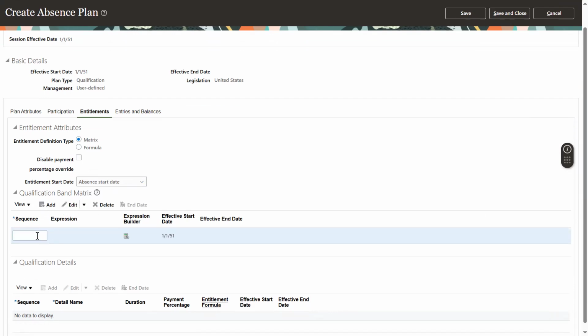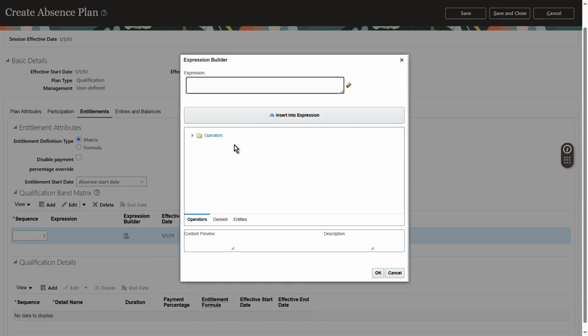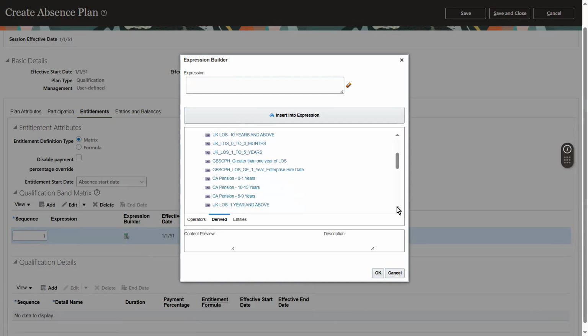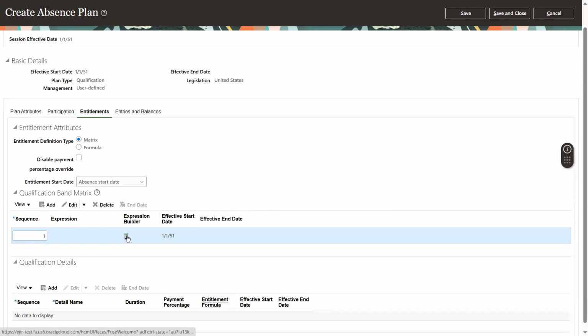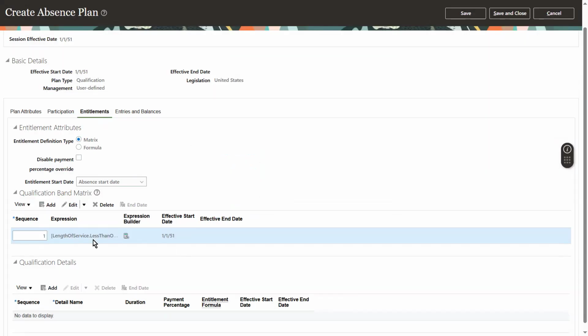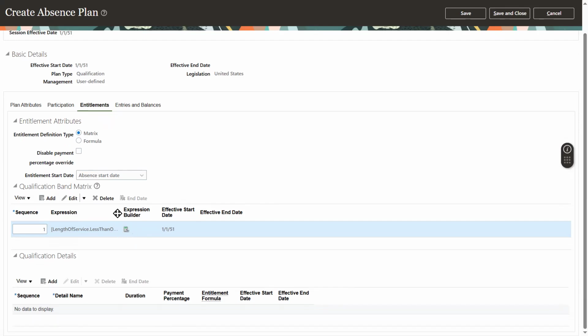Okay, so this one is absence start date. Now, qualification band matrix and leave sequence. And here the expression, let's say for a person having a length of service, I will use the derived factor. We have this less than or equal to, I will select this. If this is a derived factor, I should first insert it. So this is the expression I'm saying. The length of service is the derived factor, which should be defined in the derived factors, after which I should be able to select it.